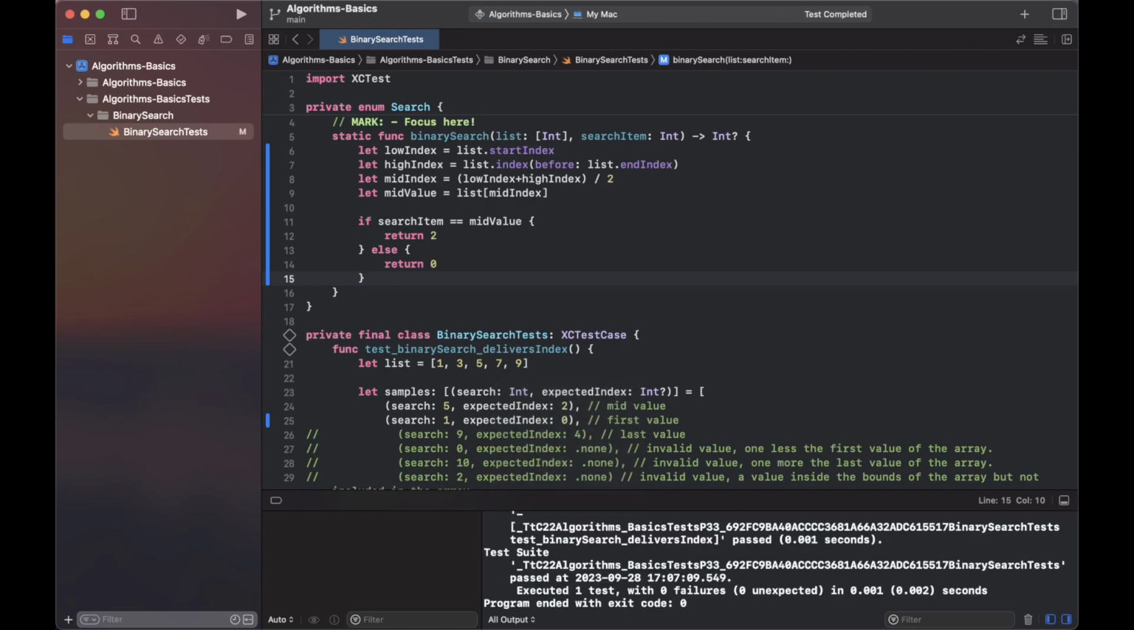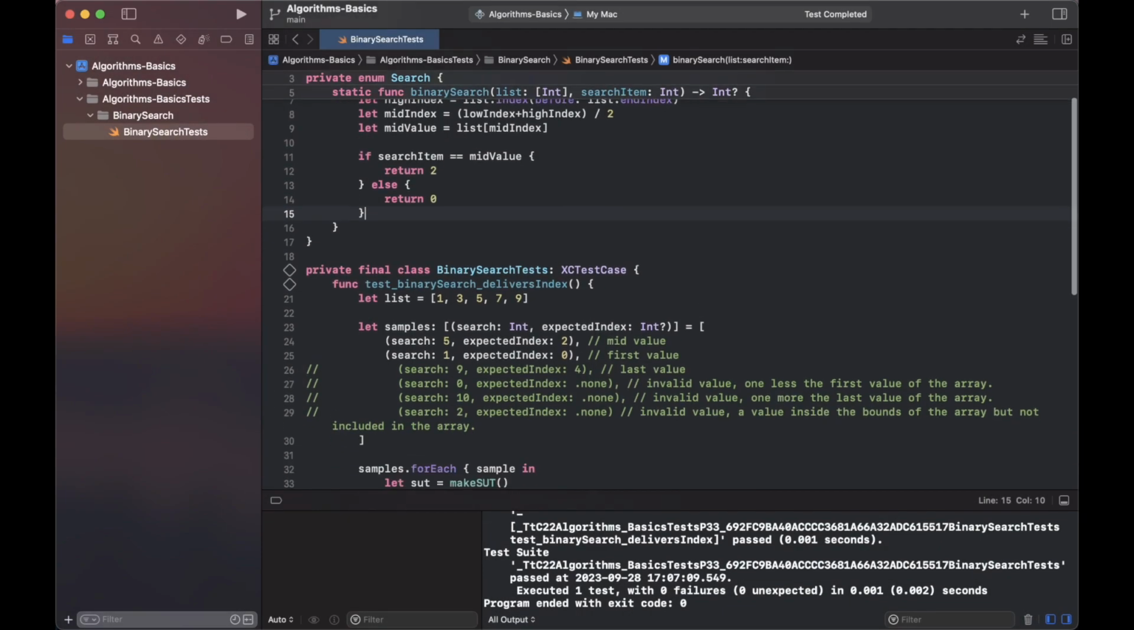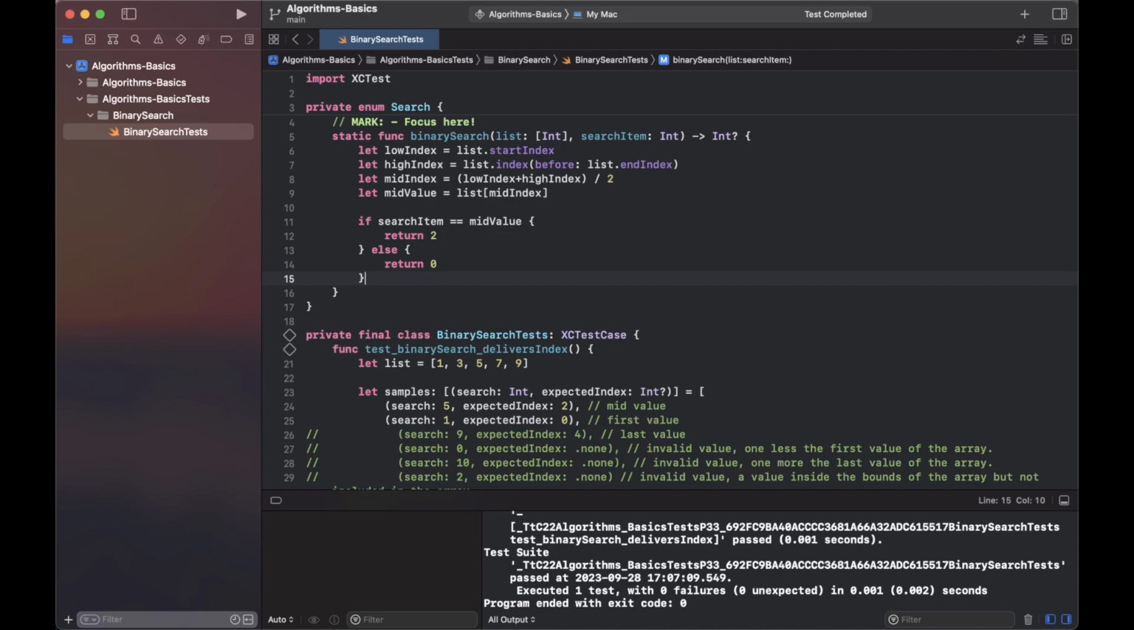Command U, the test passes, and we are able to commit. Delivers first index 1, searching for the first value. Great. Let's uncomment the next sample.